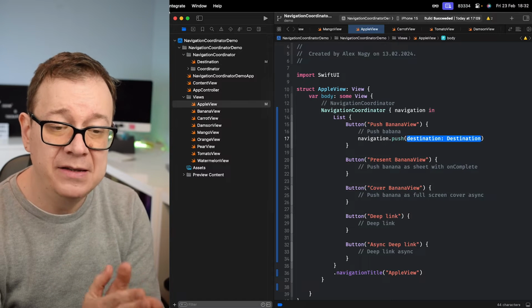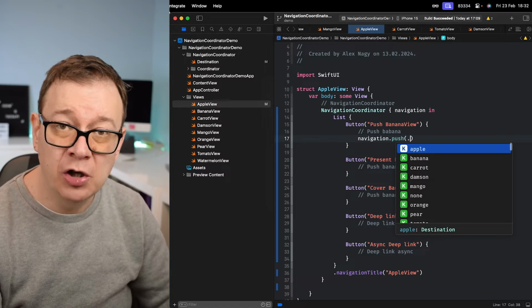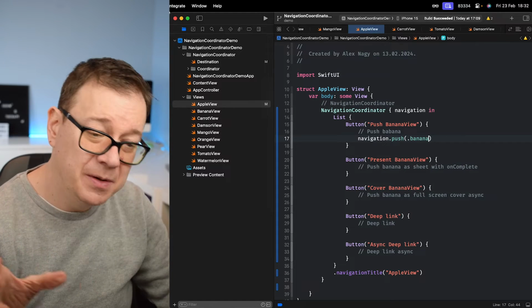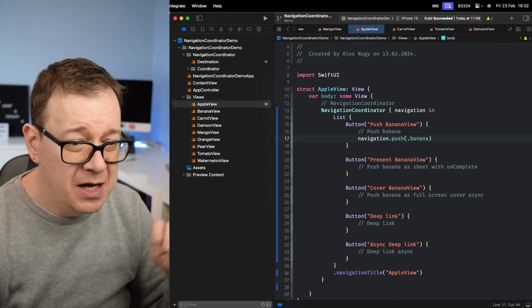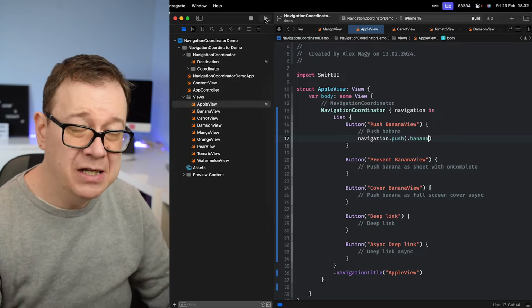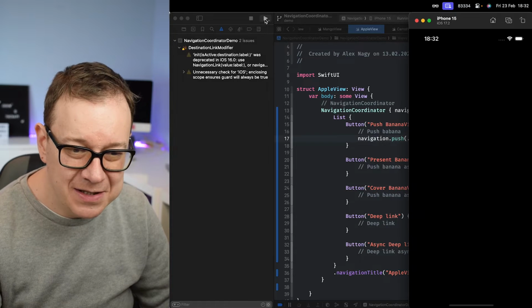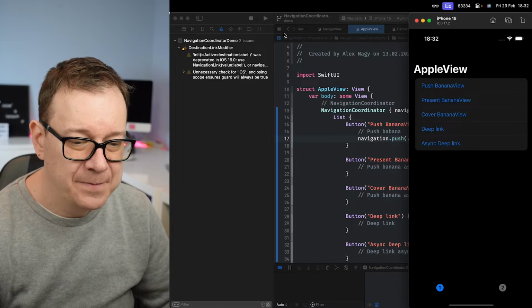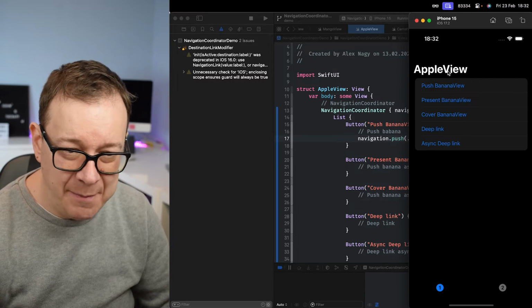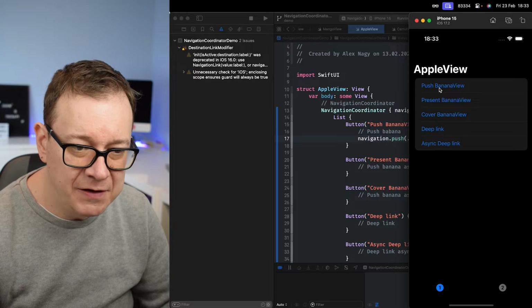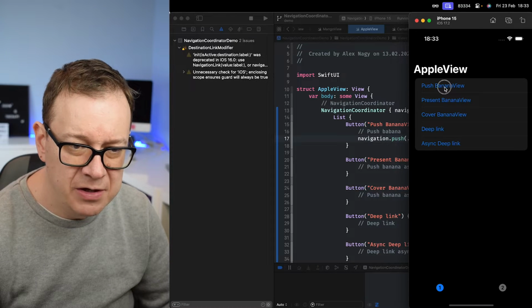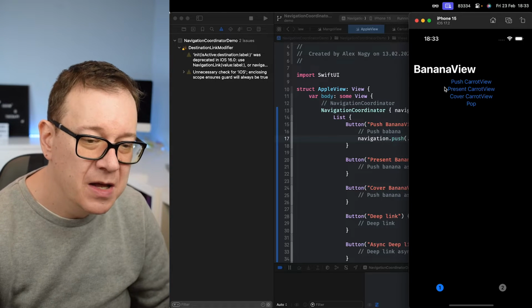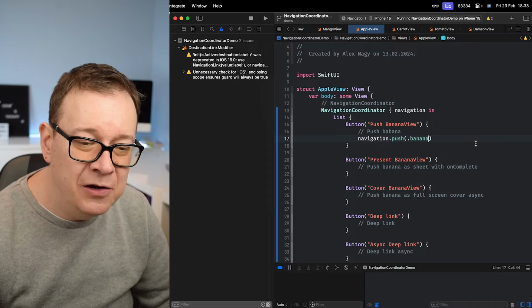So we are going to just provide the destination. So you just add a dot right over there, and just select banana. Remember the destinations? We just set them up previously. That's our first step. So push banana. Let's just build and run and see how easy that is. So let's just see that. It's just loading. There we go. So here we have the Apple view, and we just added that navigation.pushBanana to this button. So I'm going to say push the banana. There we go. We just pushed to banana.